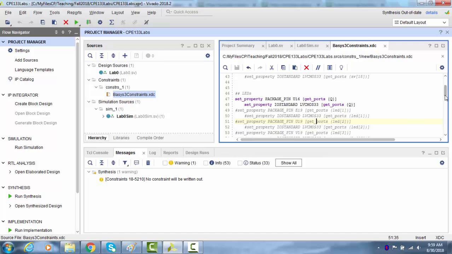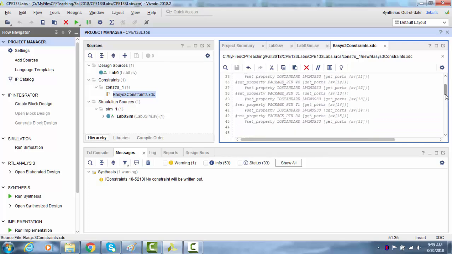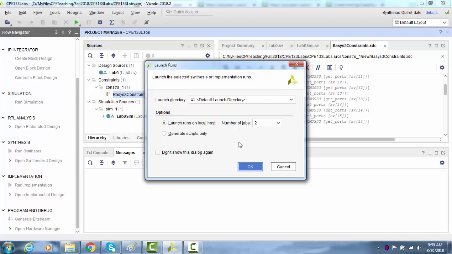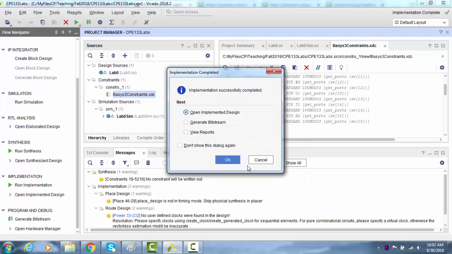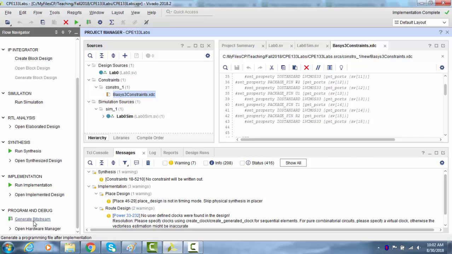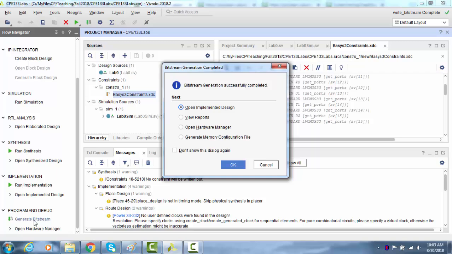Alright, so once we have mapped our inputs and outputs of our module to the Basys board, LEDs and switches, or whatever else we're using, we can move forward and run implementation. So now you hit Run Implementation. Say yes. Okay, once the implementation completed successfully, click on Generate Bitstream and click OK. Or you could also hit Generate Bitstream down on the left-hand side. Alright, once the bitstream has completed successfully, you can go ahead and put it on your Basys board. So we can open the hardware manager to do that. That's also down here on the left.